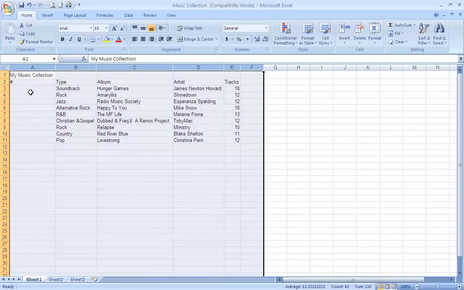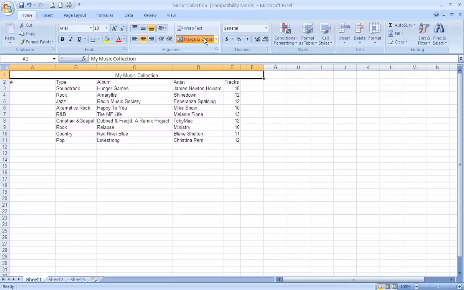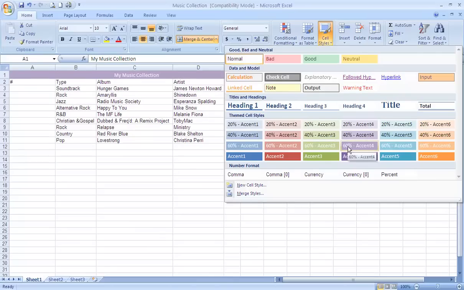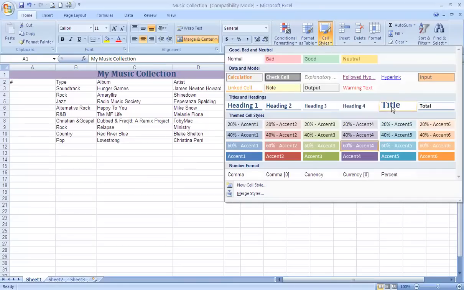You'll want to center and bold your title for your spreadsheet by highlighting A1 through F1, coming up to your Merge and Center button and clicking on Merge and Center. That will merge and center your title. You can further accentuate your title by clicking on Cell Styles and using your different styles. Remember, some styles work layered better than others, so you need to make sure you apply your color before you apply your title.